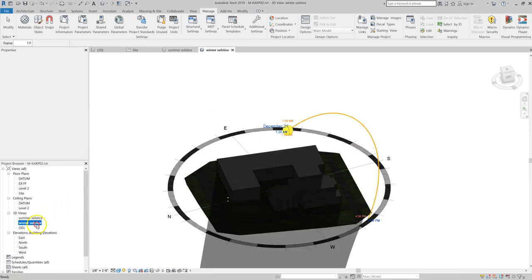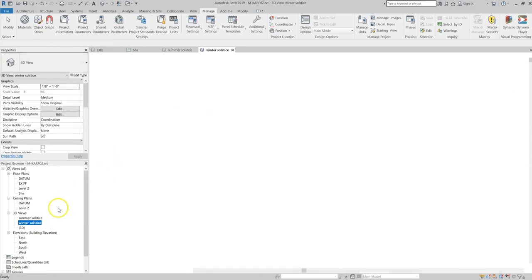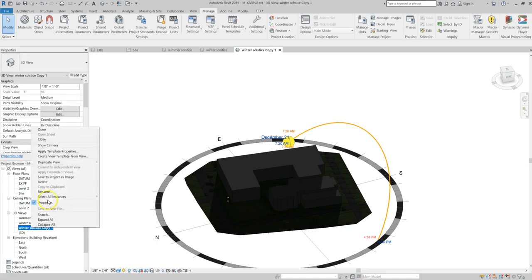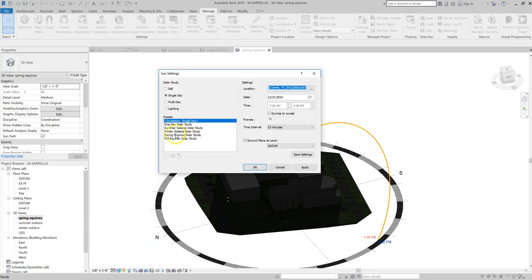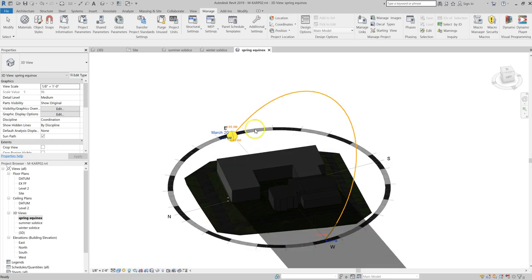Alright. And let's do an equinox. I'm going to do a spring one. Alright, and same thing, just change the sun settings. We're going to do sunrise to sunset every 15 minutes, get the right ground plane. And again, we can preview it.